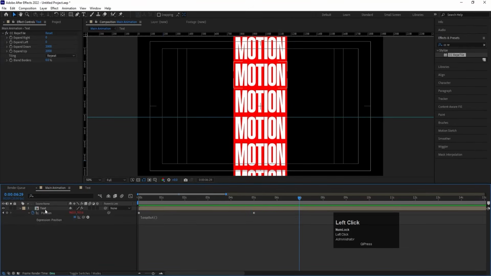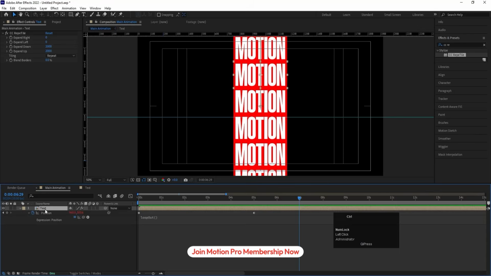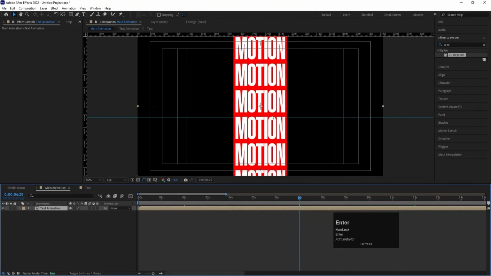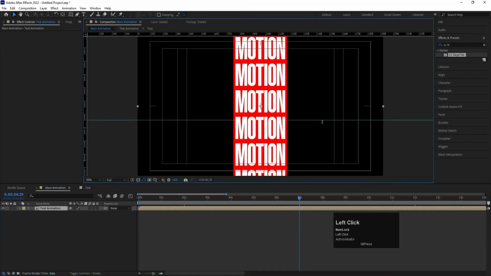Then I'm going to select this text layer and press Ctrl Shift C to pre-compose, and make sure to choose move all attributes into new composition. I'm going to call this text animation and hit OK. Then let's remove this line.